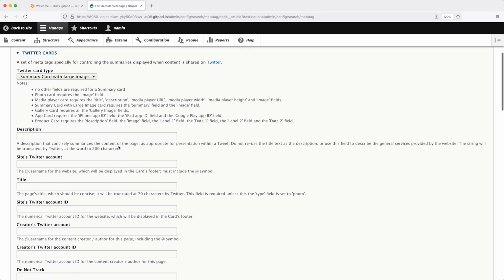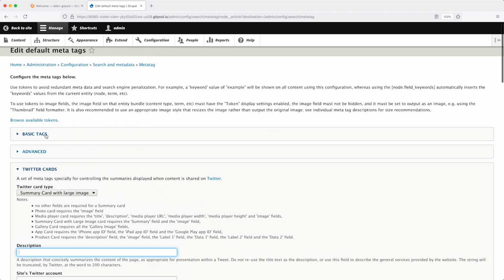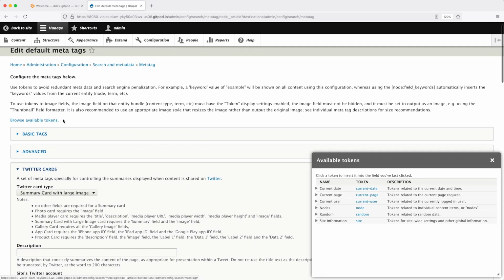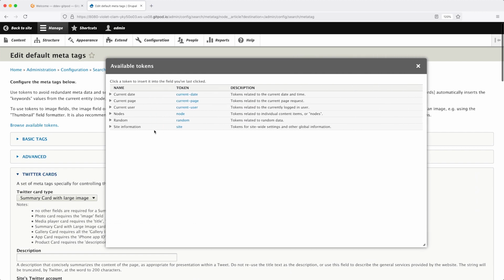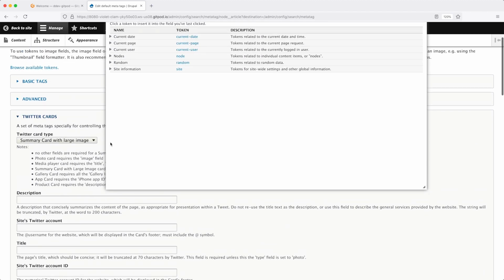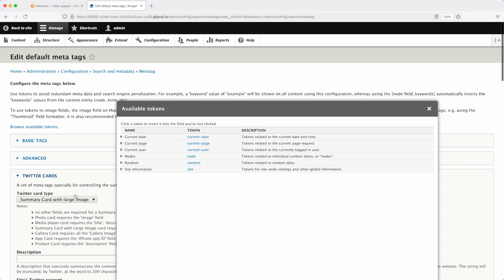And now what we need to do is we need to add in tokens into specific fields right here. So the first one will be description, and let's enter in the node summary token into the description field. So to add tokens, just scroll to the top, click on browse available tokens, and this pop-up can be a little fiddly. So let's just move it to the side. And let's scroll down, and it doesn't scroll down with us, which is a little annoying.